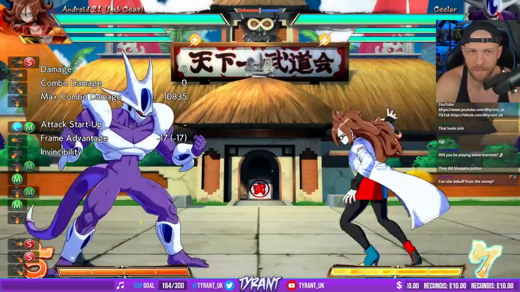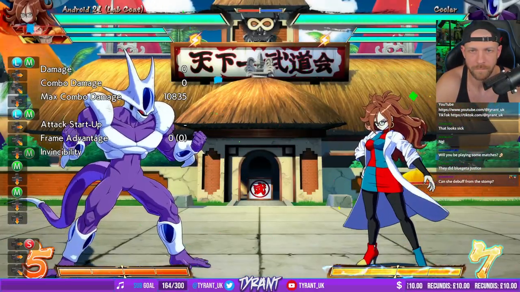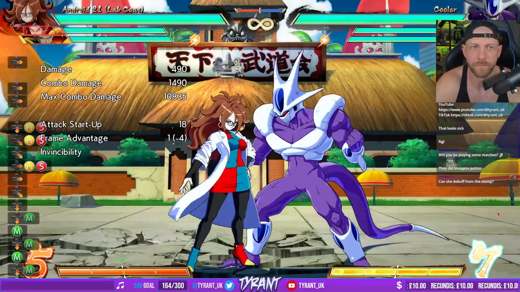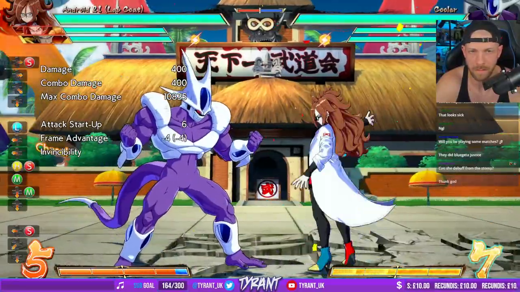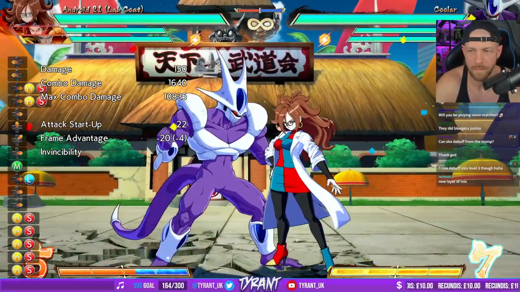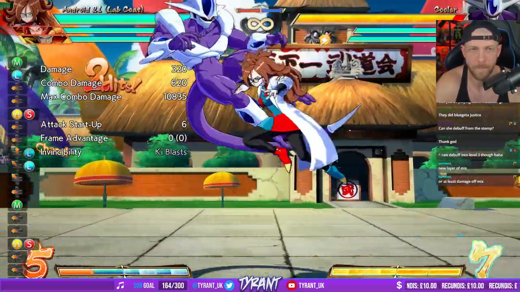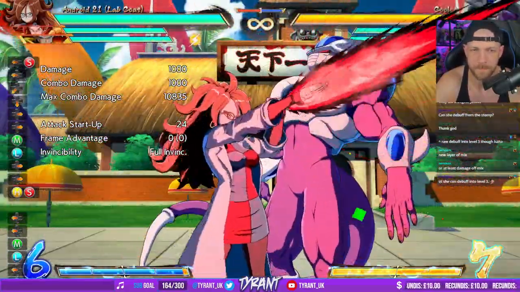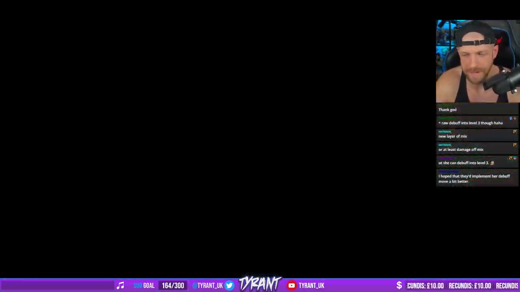She can't debuff from it now. She can't combo into this. She can't combo into debuff anymore. It doesn't work. The fact she can do that, she can do that though, is crazy. That's kind of crazy, though.